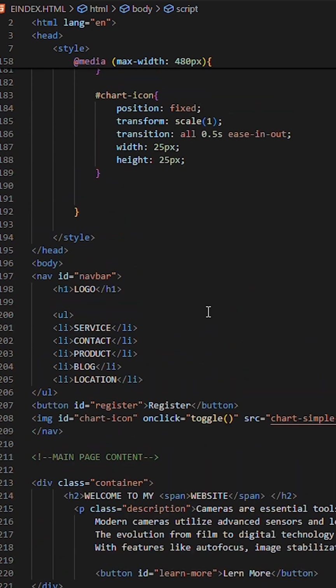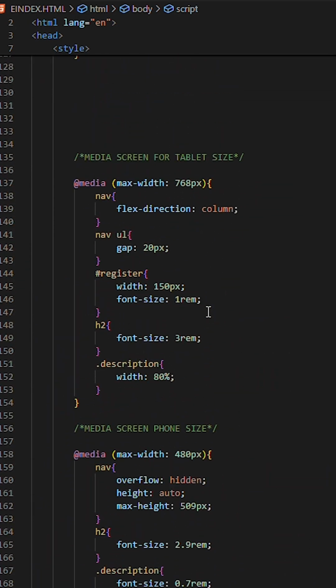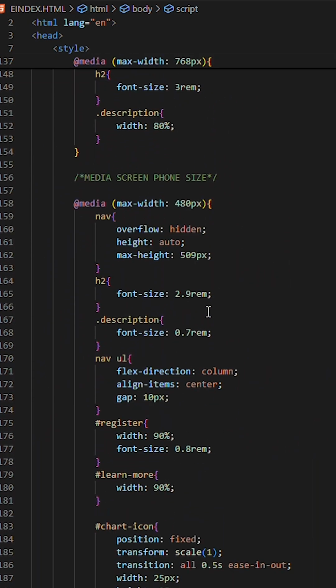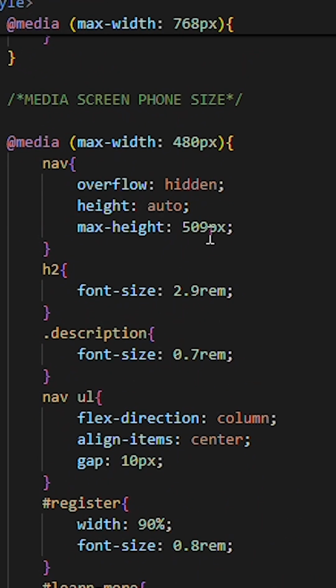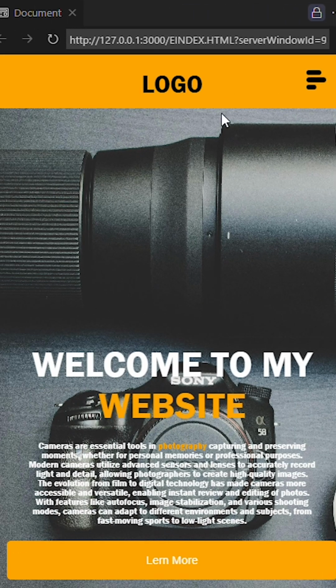So up here, next to your font size, the navigation max height right here, you will change it to 69 pixels like that. See, everything is being hidden. Okay, so this is where when you click on this icon, it will reveal all of them for you like that.